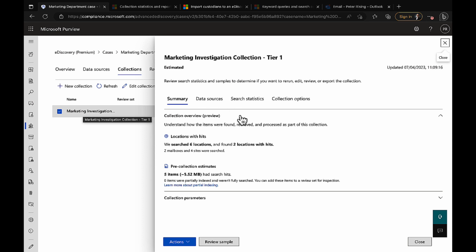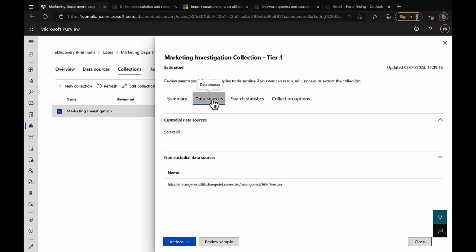If we click on this collection, we can get more details. We can see the summary of exactly what has taken place. We can see locations with hits, and we searched 6 locations and found 2 locations with hits, which is more or less what I expected because I was very granular with the search criteria here. I searched for something that I knew was going to exist in a tenant that doesn't really have an awful lot populated.